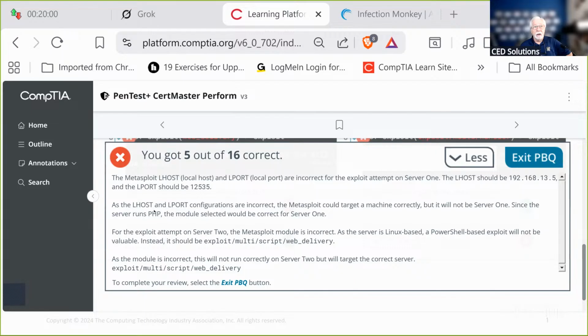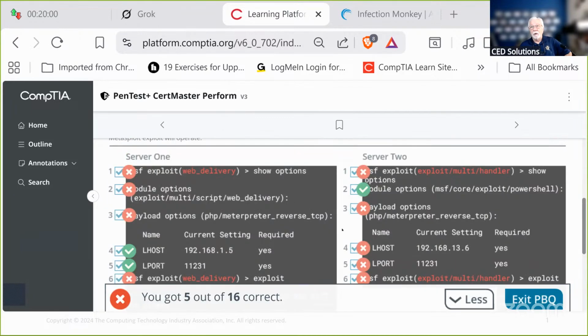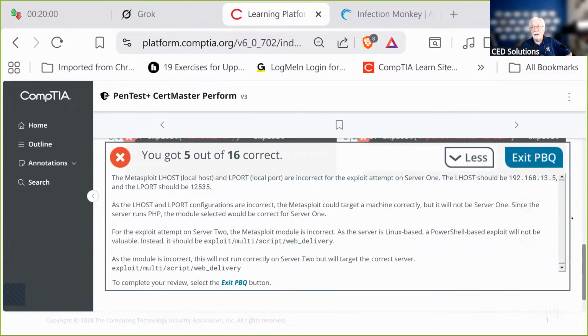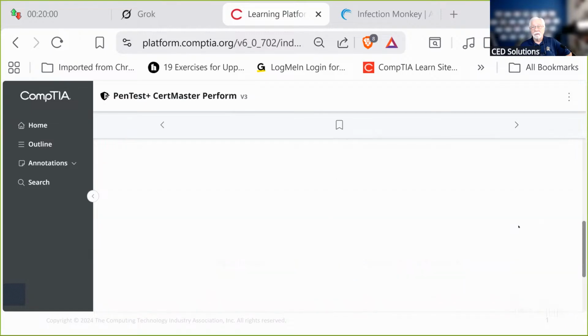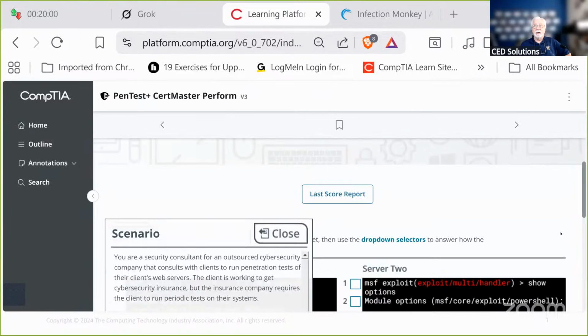Okay. As the local host and local port configurations are incorrect, the Metasploit could target a machine correctly, but it will not be server 1. Since the server runs PHP, the module selected would be correct for server 1. Okay. So it tells you all of the correct answers for all the options there. And again, my bad on these here. I did not let you guys select those and see which one of those should have been selected for the particular execution there. Okay. So again, get back, do it all over again.